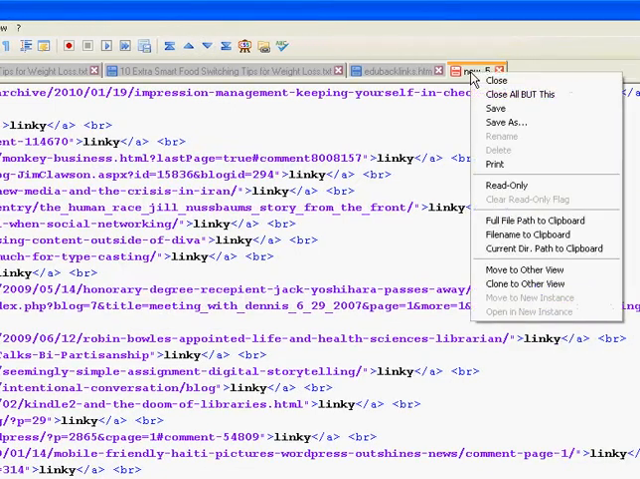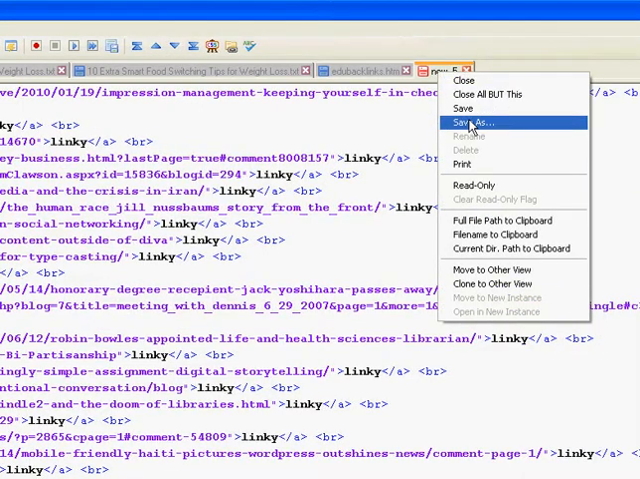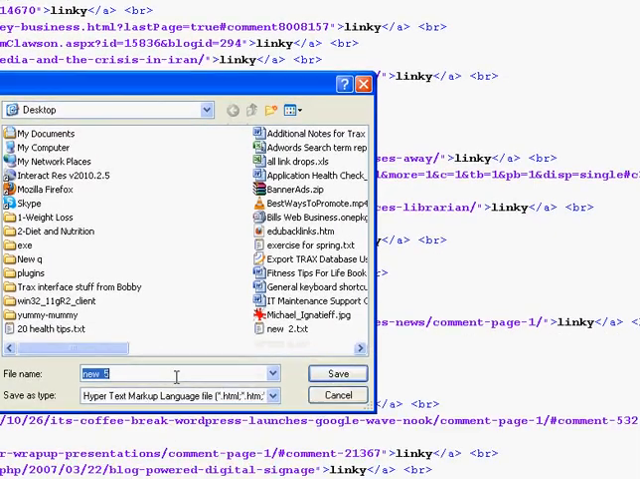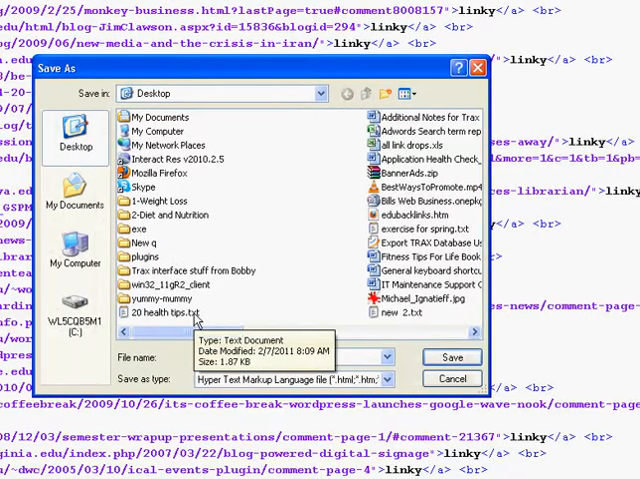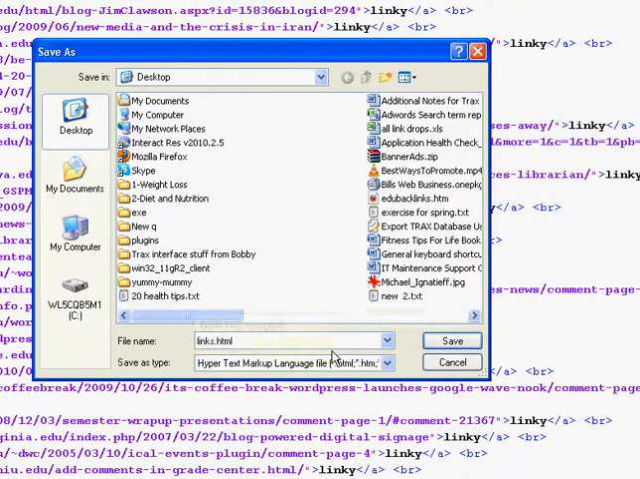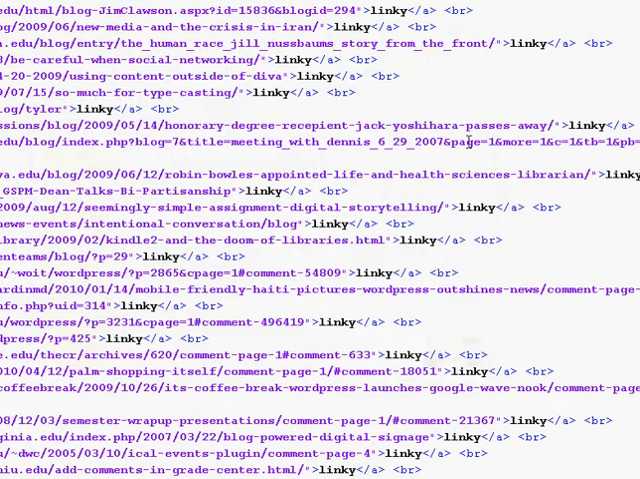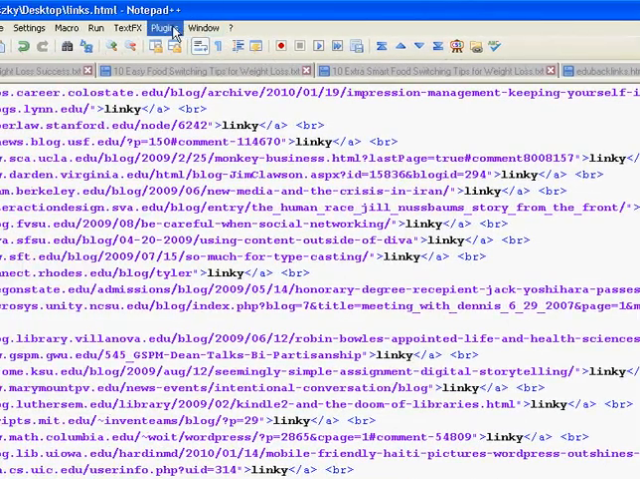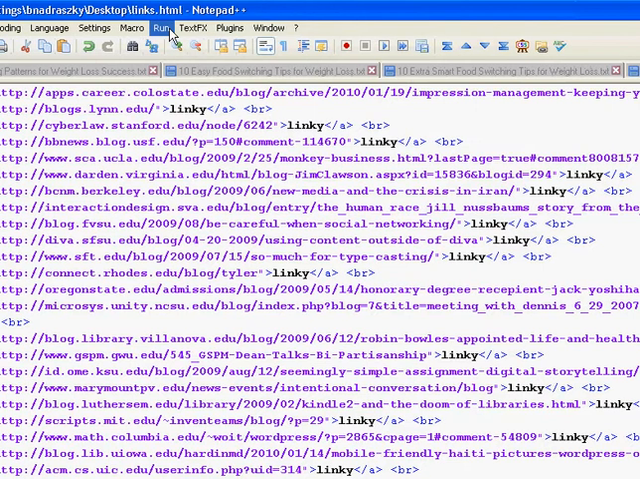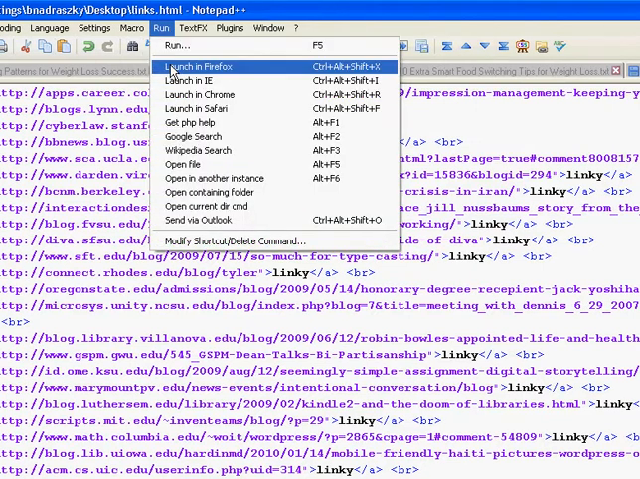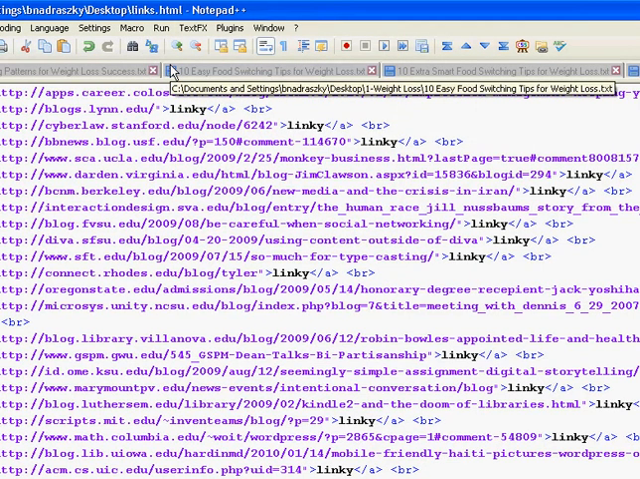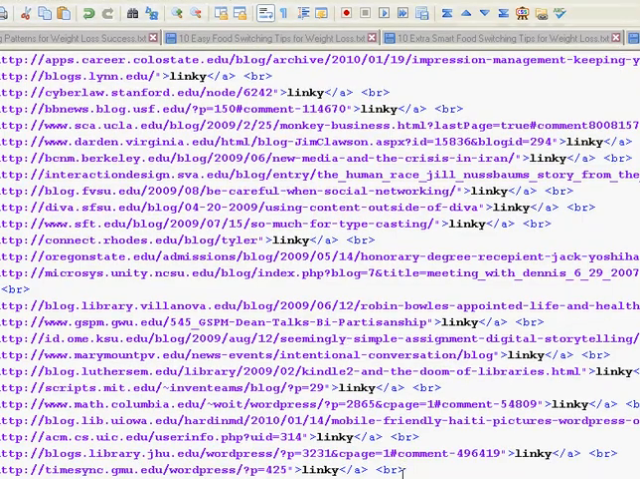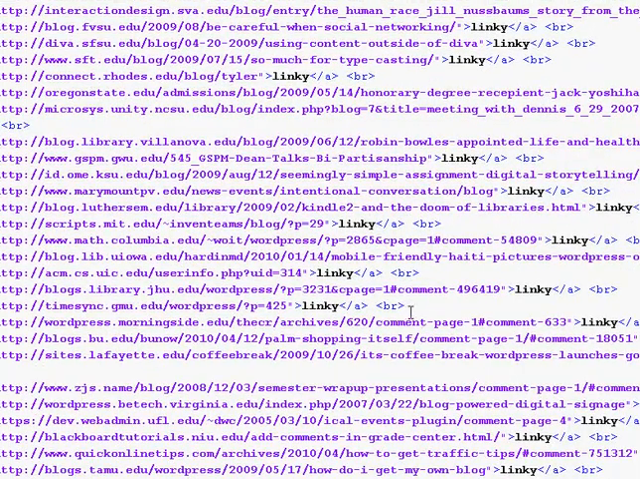Now I'm going to right click on this file. I'm going to save it as an HTML file. So I'll just save it to my desktop. links.html, that's what I'm going to call it. I save it, and now all I have to do to run this to see it is I'll go to run, launch in Firefox, and I should have a Firefox window open up with this file in it.